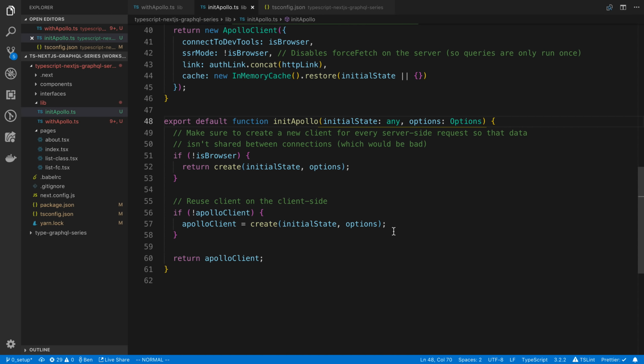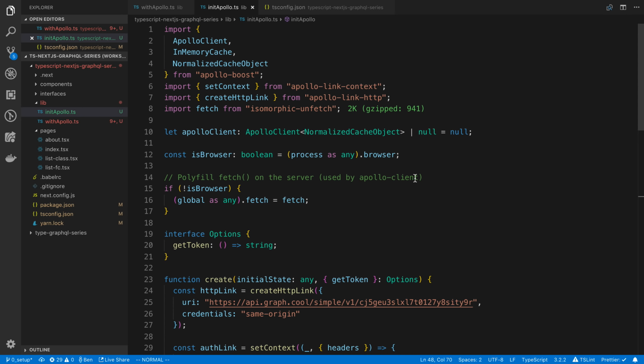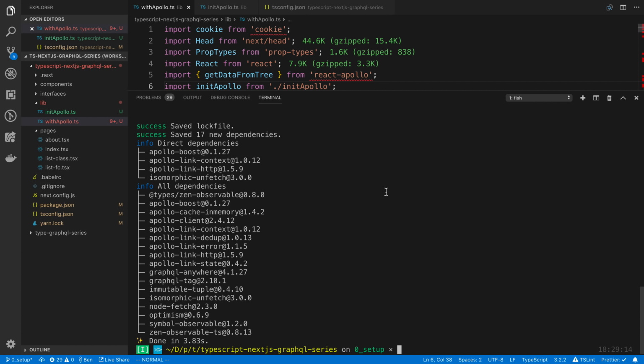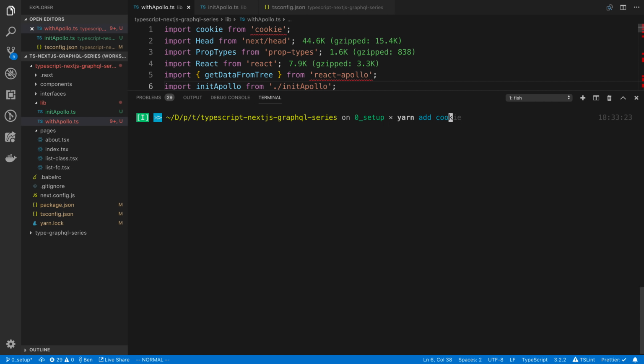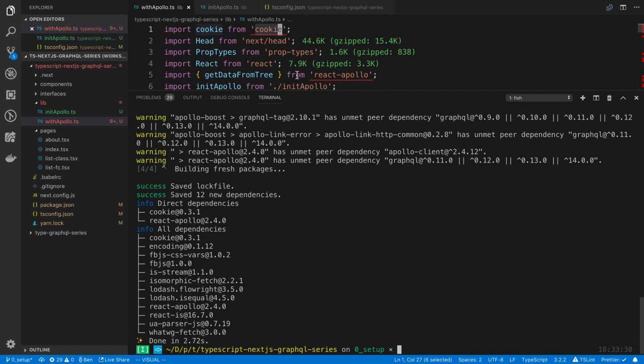All right, so the file is now fully typed, or at least TypeScript is not complaining anymore. So now we can move on to the with Apollo file. So it's no longer complaining about init Apollo. Let's go ahead and add the cookie package and React Apollo. About the cookie package, we may need to install types for this. I can't remember whether or not it comes with it, but we'll be able to see it.